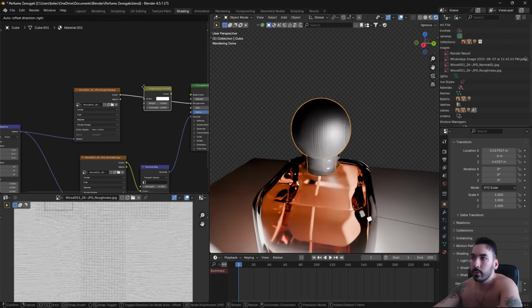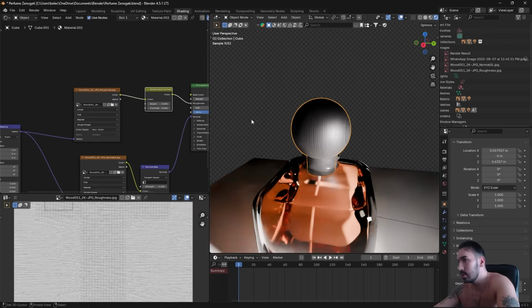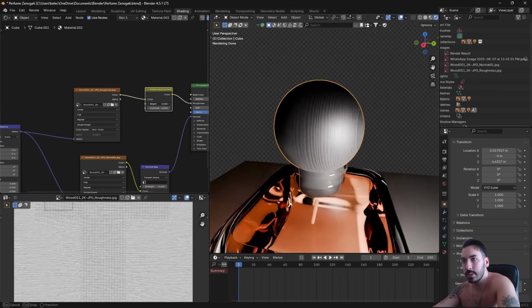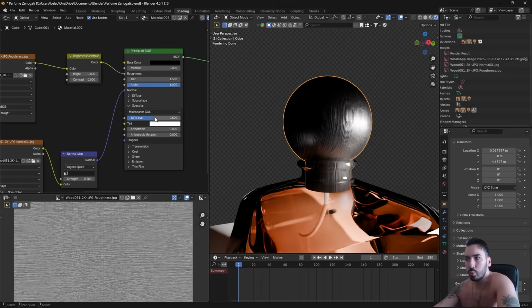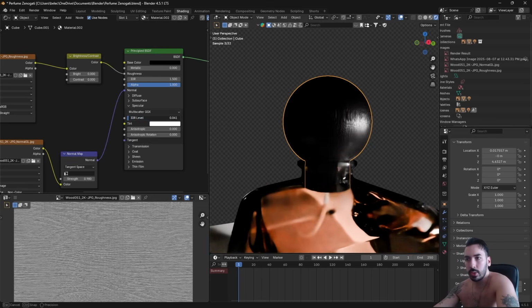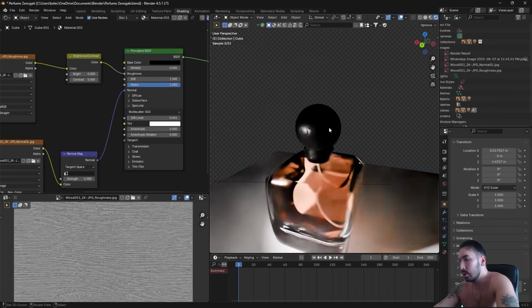I want to make my roughness map a little bit more glossy, so I'm going to turn down the brightness on the roughness map with a brightness contrast node. Then I'm also going to reduce the power on the normal map here. Maybe we even want to reduce the specularity a little bit so the reflections are not as intense, but there you go, and that looks pretty nice.